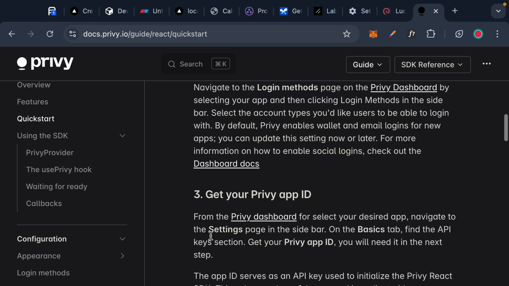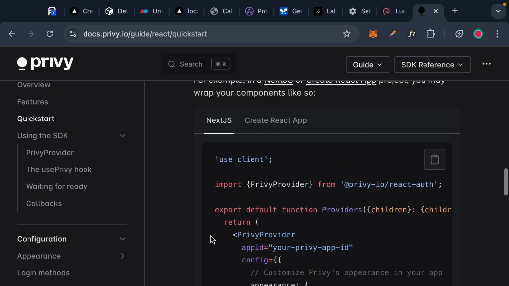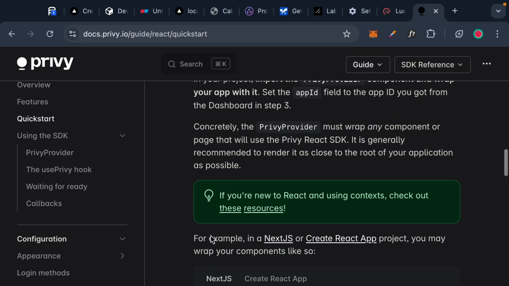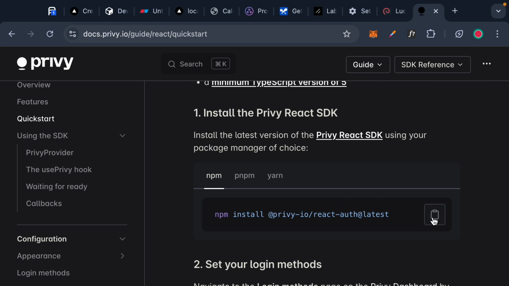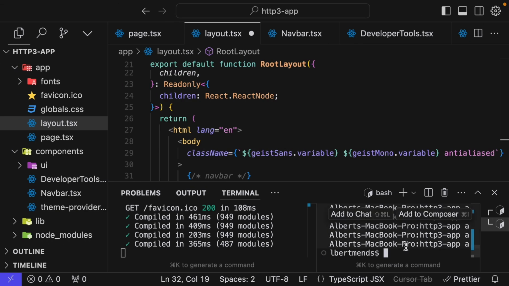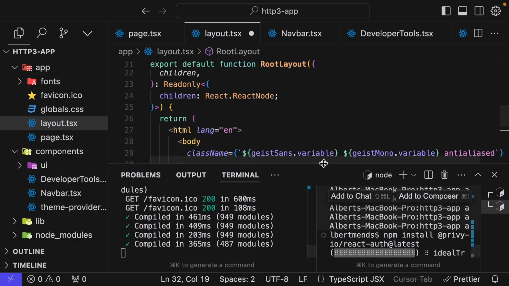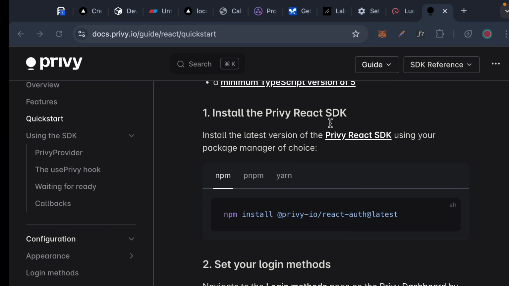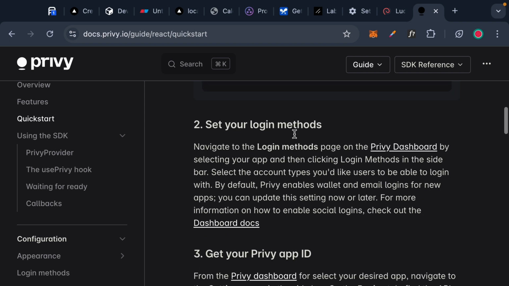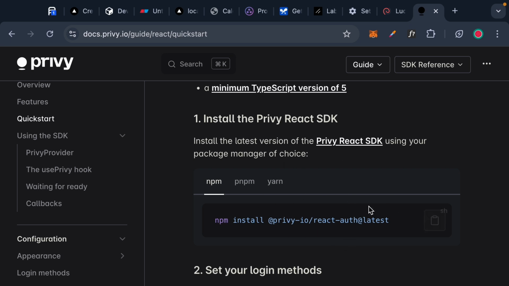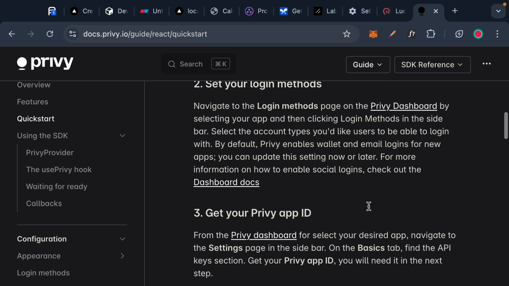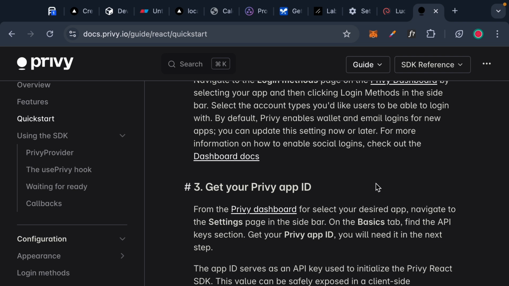So quick start. And yeah, so let's first install the package. Copy this command, move back to our code editor terminal, paste it here, and install Privy. So whilst we wait for Privy to get installed, let's move back and learn how to set it up. So right after installing the package, we have to set up the login method inside the dashboard. So we are going to do just that.